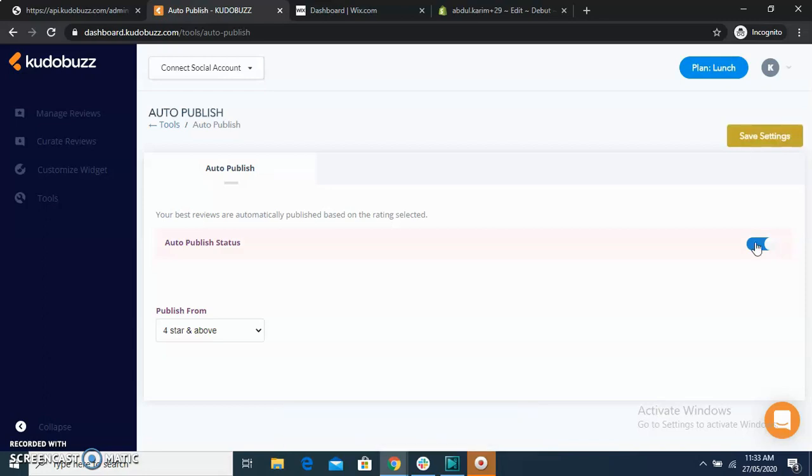Note that you can also turn off the auto-publish feature if you do not want it at the moment.